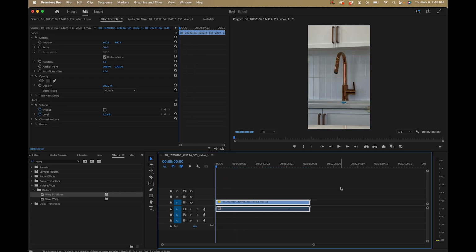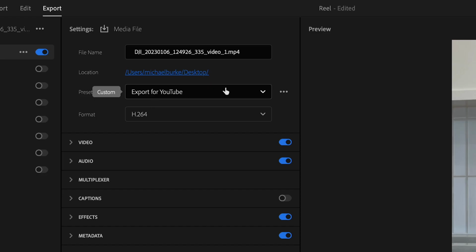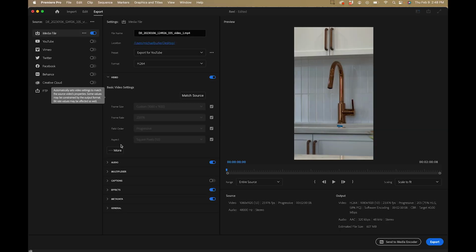So then after your clips are all edited together, you can just go to export, and whatever preset you use, I made this preset export for YouTube, but it's really export for anything online. It's got a higher bit rate to it, so it can really hold up to compression from a lot of these sites.